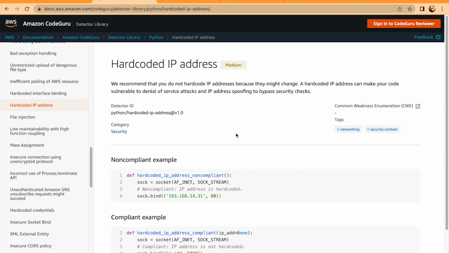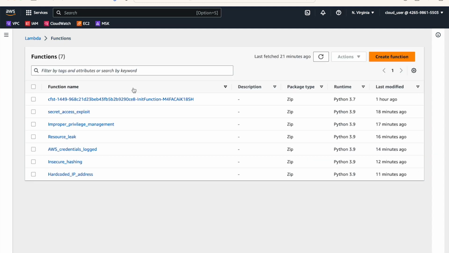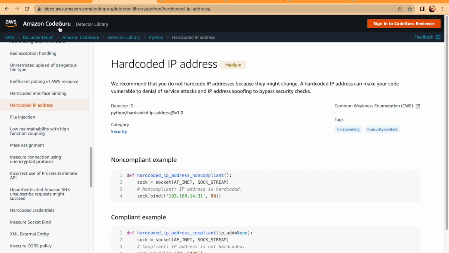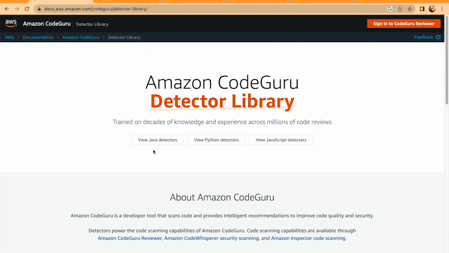Now let's go back to all our Lambda functions. So we have 6 Lambda functions, and as per the CodeGuru documentation that I have shown, these 6 Lambda functions should show up in the Inspector console if we activate Inspector. One more important thing is about this CodeGuru documentation. AWS hosts it on docs.amazon.com, and if you go inside CodeGuru, you will see 3 flavors: Java detectors, Python detectors, and JavaScript. I am using the Python detector in this tutorial.